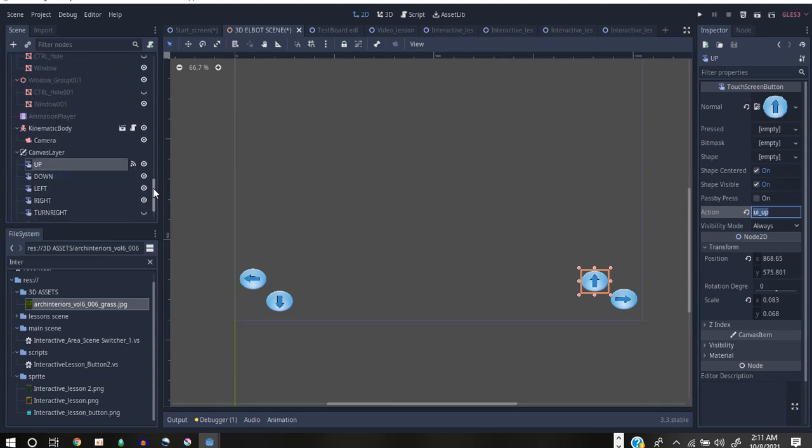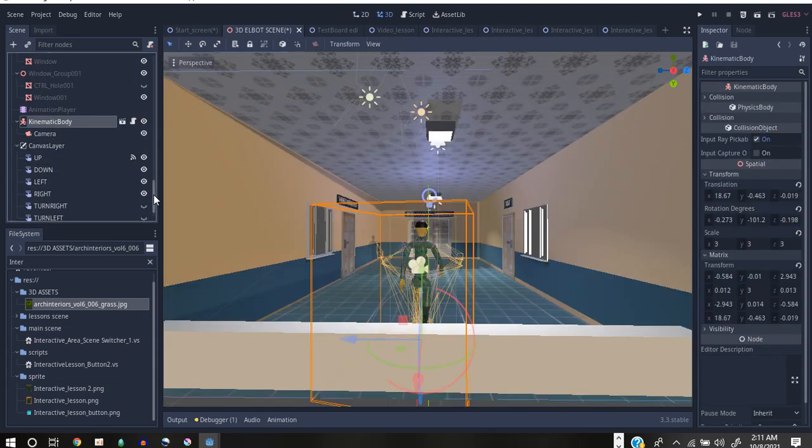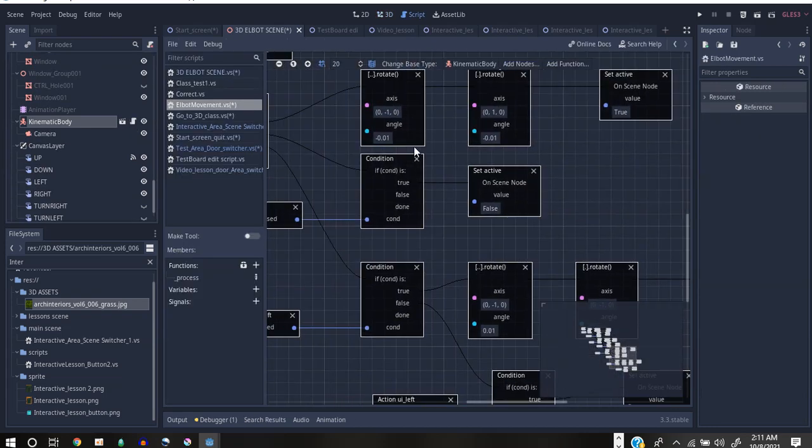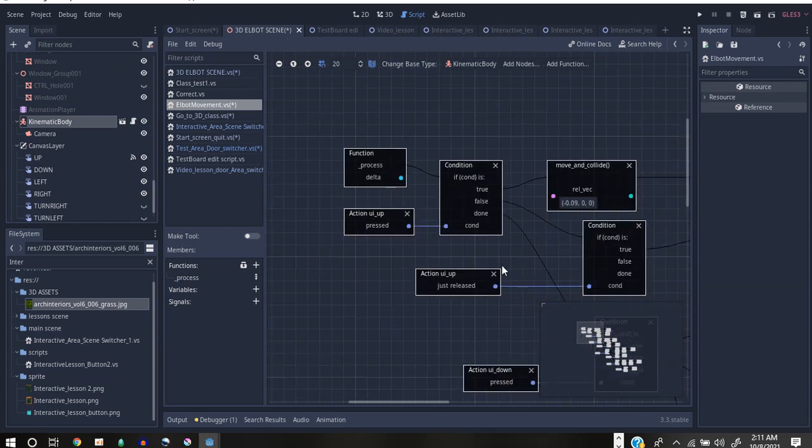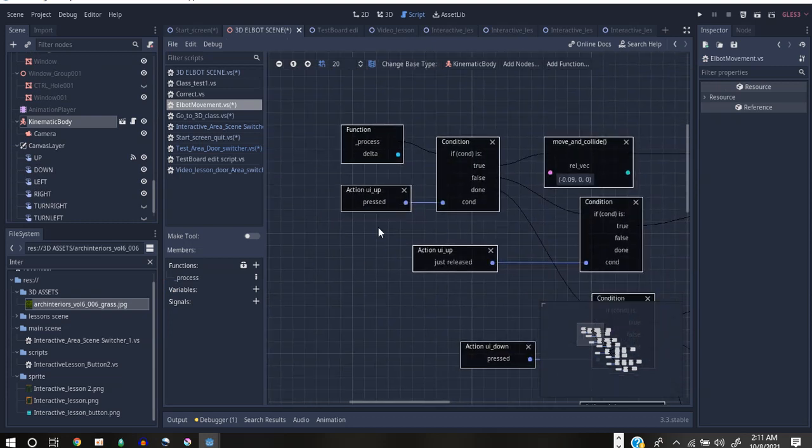My character should be somewhere here. If you look at it there, kinematic body. So I'm going to click on that. If you look at this, I'm going to come briefly to this to tell you how it's a very complicated code over here. So what I actually want to show you is this.